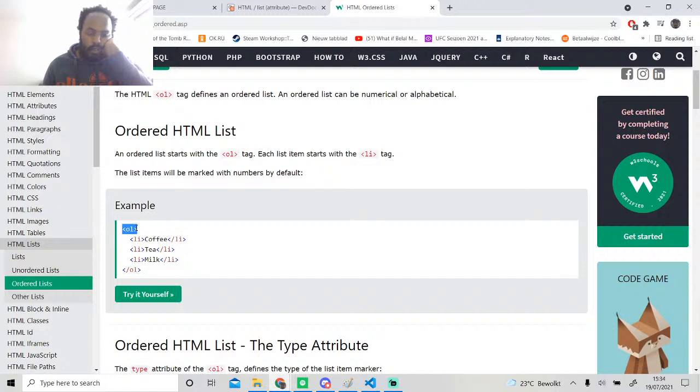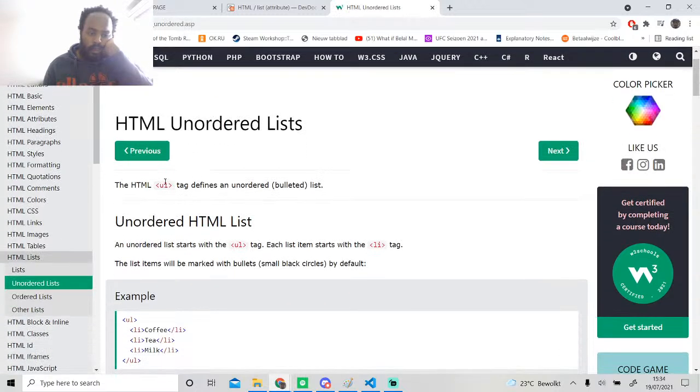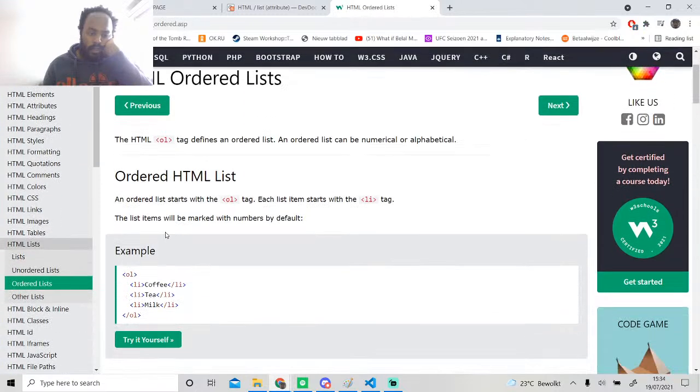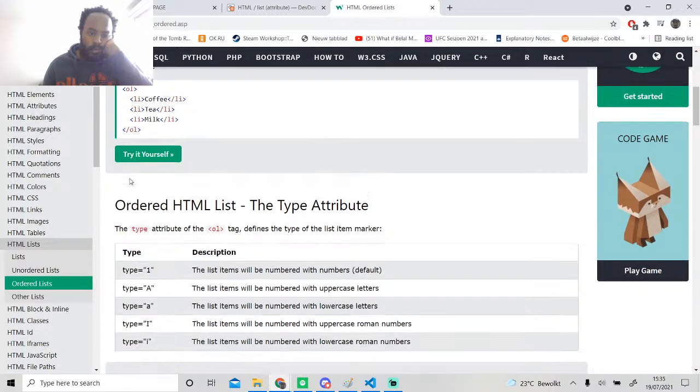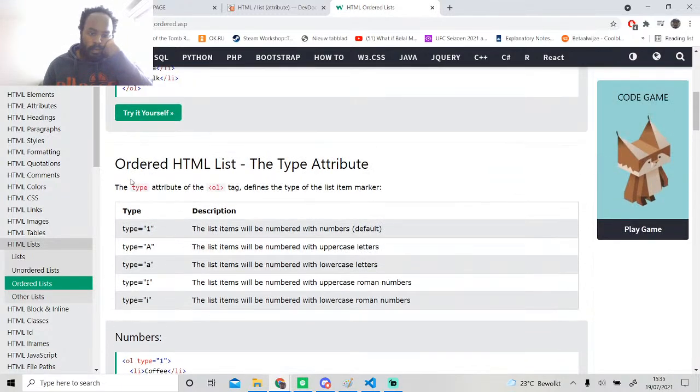So it begins at the top, but you always have to have this. Each list item starts with the list tag. The list items will be marked with numbers by default. And how does the unordered list start? UL. And the ordered list starts with OL. Okay, well, that's pretty simple.